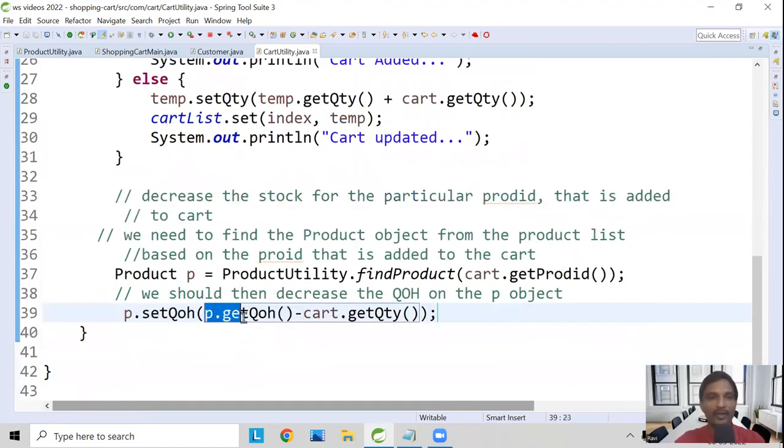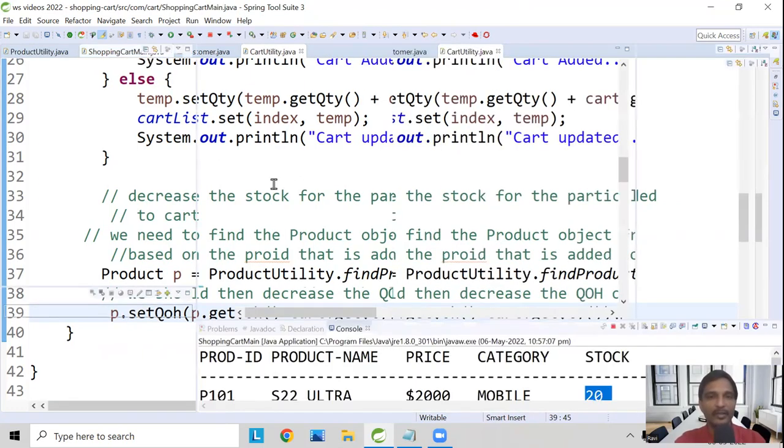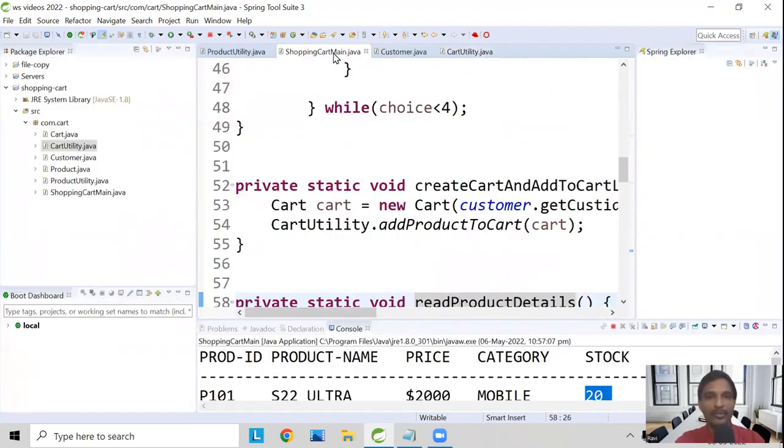So this portion will give us the existing quantity on hand, and this is the quantity that is added to the cart. So therefore this will decrease it. And this is how the add product to the cart is completed. So let's go and see if it is working as expected before doing the next menu options.